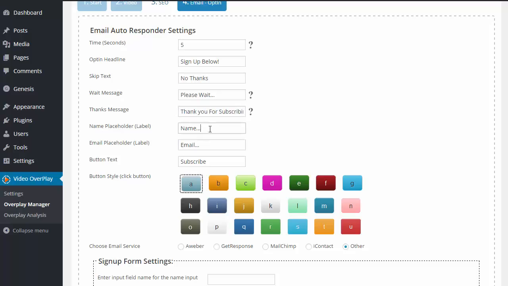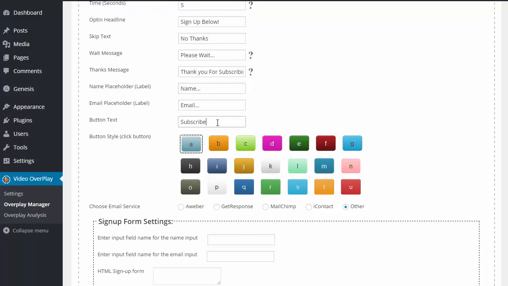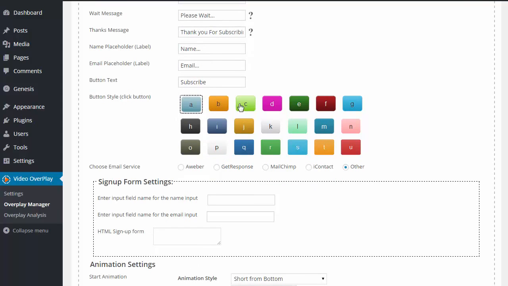This is just what they're going to see inside of the box so that they know what to enter inside of that box. Then we have our button text. Mine says subscribe. Yours can say download now or join or whatever it may be that they are opting into. Then we have our button style. This is going to be what your button looks like, your subscribe button. This is going to be what it looks like on the video itself. So we have quite a few different colors and styles that you can see here.